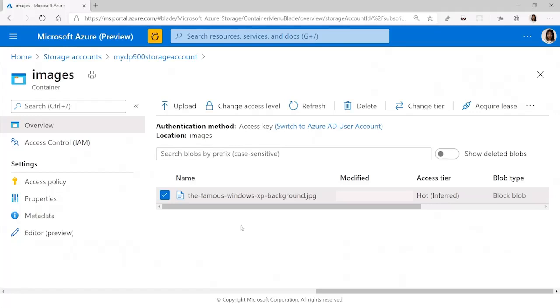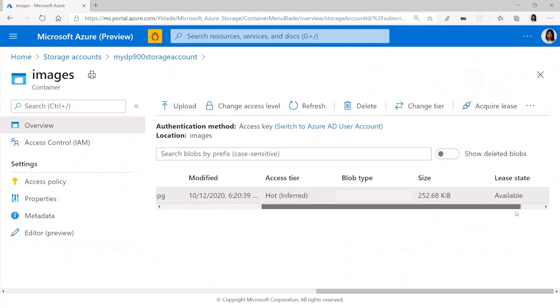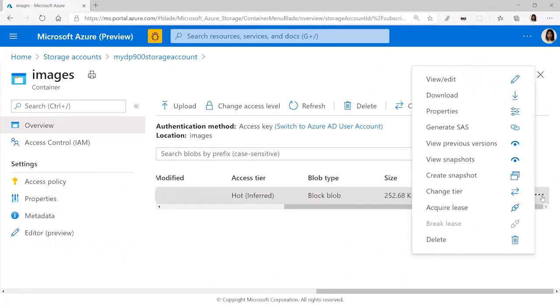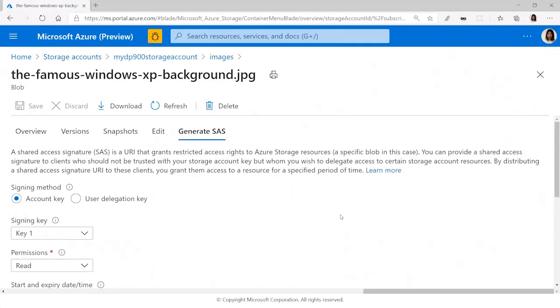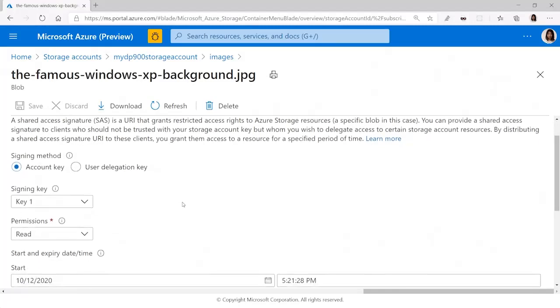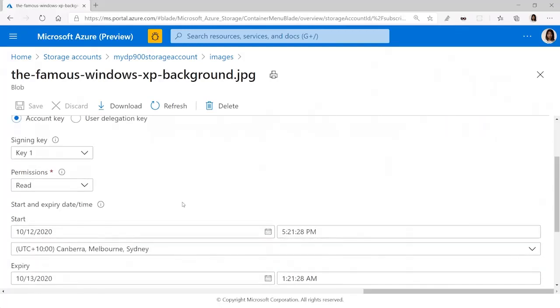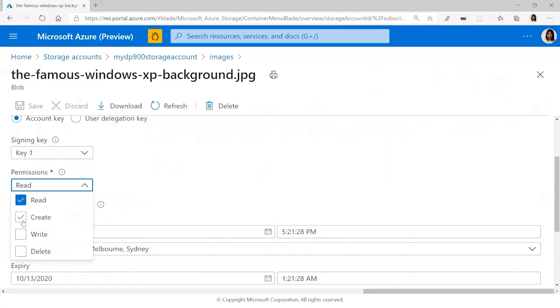present the SAS token. So if I select this and I come into these 3 buttons here, I can generate a SAS token from this blob. Now, what that means is I can come in here and I can create a shared access signature, so SAS, which will then grant me access to this blob. And if I scroll down here a little bit, I can assign a couple of permissions. So I can give it read, create, write, delete access.